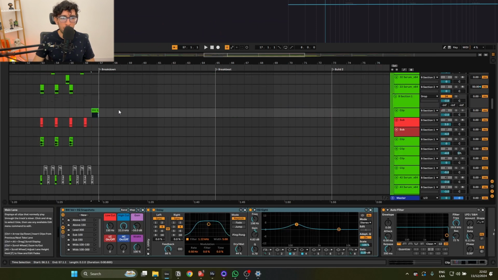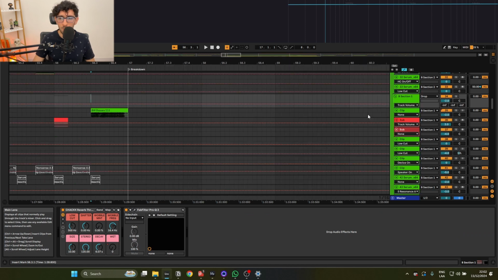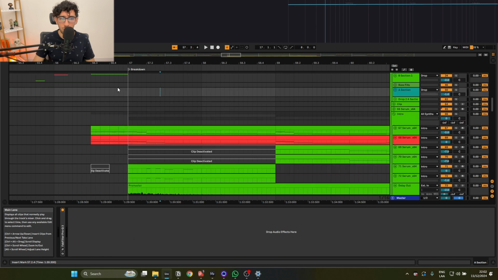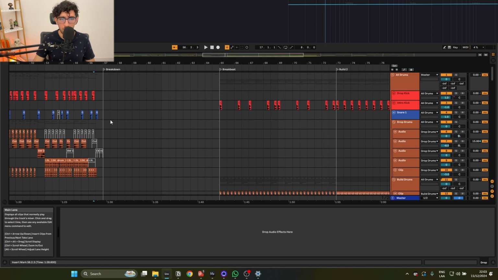So just think of ways to connect your previous section with your next section. That's how transitions should be approached, I feel like. Just how can I connect these two sections together?